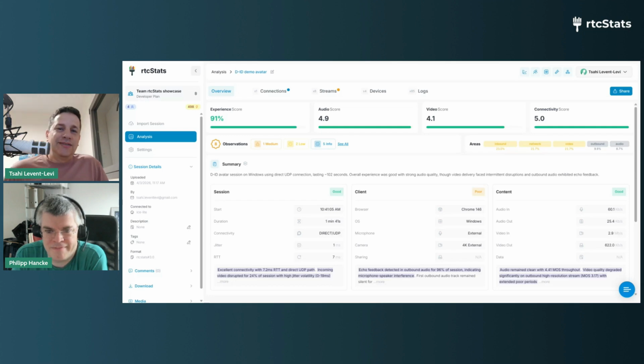So here at the rtcStats showcase, we looked at the ID, or I looked at the ID and talked with our bot. Their bot offers both audio and video, bidirectional for both. The bot actually knew what I had in my room, like this microphone. It thought this was a studio because of that. Anyways, let's go and check out what we had in this specific session.